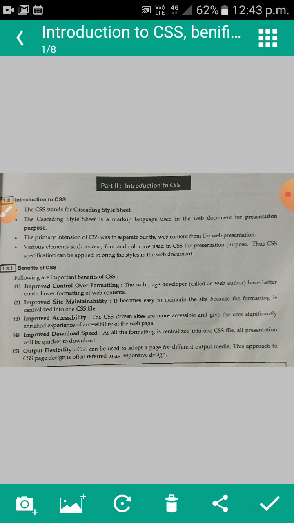The primary intention of cascading style sheet was to separate the web content from the web presentation. Web content means the information or text we need to display. Web presentation means the look of the web page, that is background color, and if you want to add animation or backgrounds, that will come in web presentation. So CSS is mainly used to separate the web content from the web presentation.